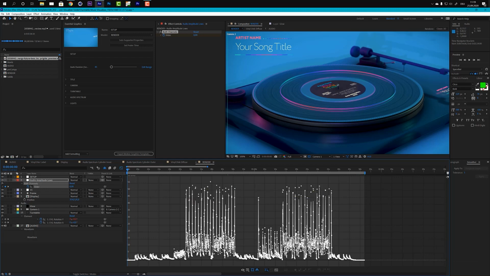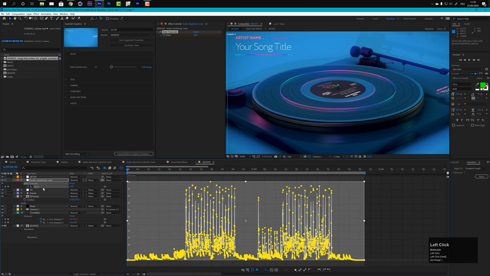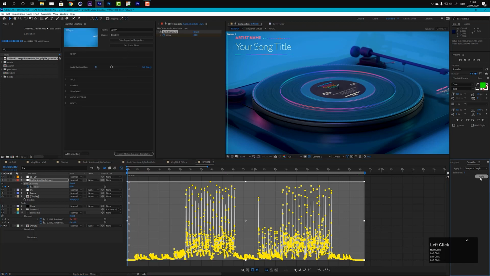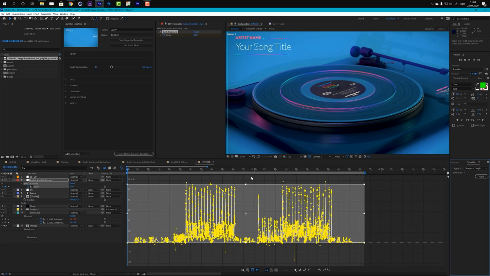I want to select all of these keyframes, therefore I just select this slider here directly, then all of them turn yellow. And I like to apply a smoother here. So if you do not have the smoother in your layout like I have it here, then you can go to Window and open it up right here. Then with the tolerance of 1, click Apply and After Effects will change these curves a little bit.